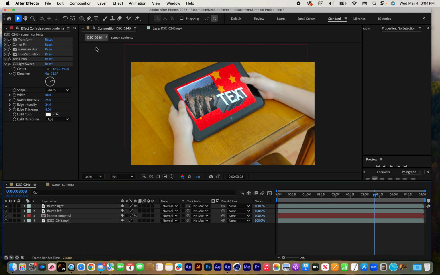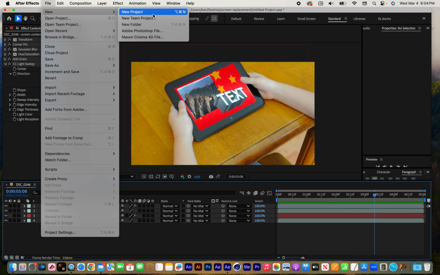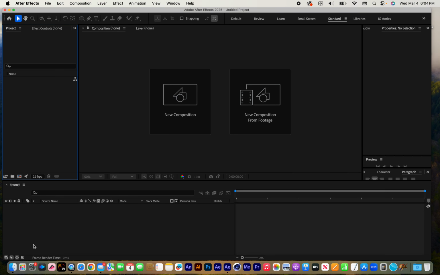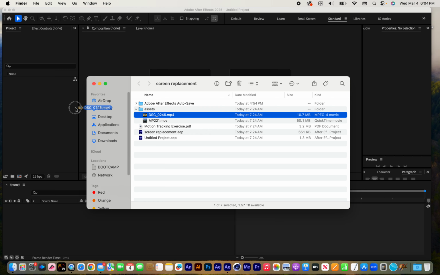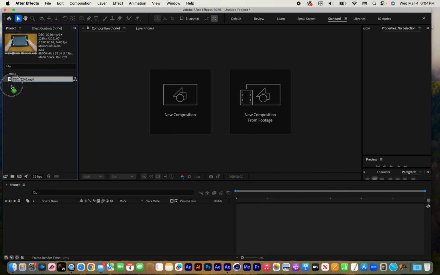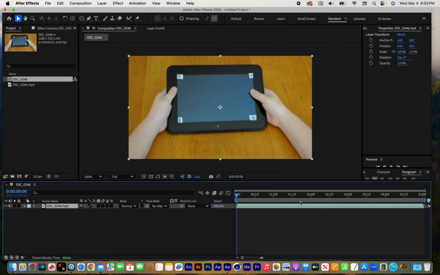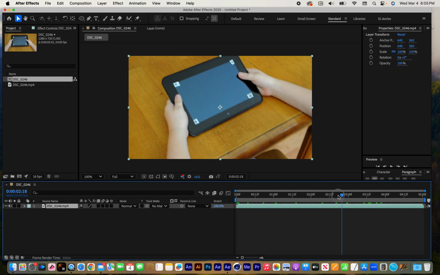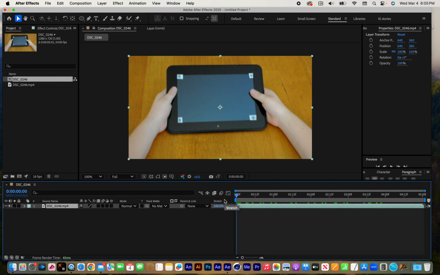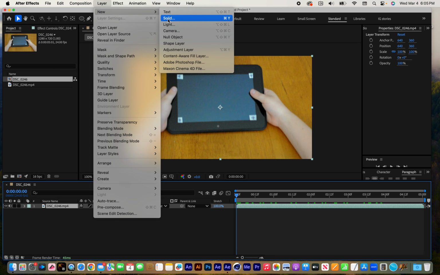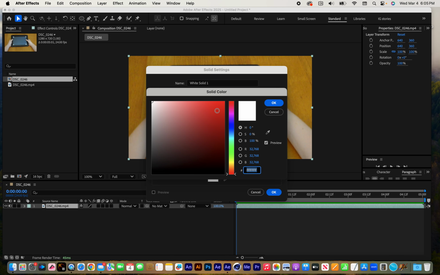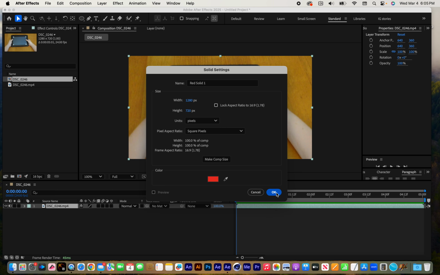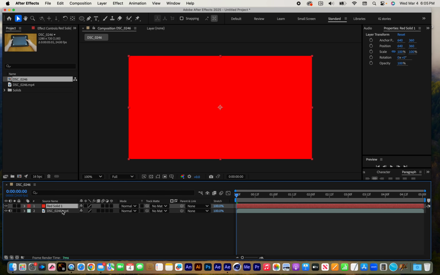All right, so I'm going to go ahead and start from scratch here. I'll make a new project, and I'm going to import my source clip, and I'm going to add the source clip to a new composition that matches the settings. Okay, there we go. Now, I'm going to create a solid layer to use as a placeholder for my screen replacement, and I'll replace it with other stuff later on. So I'm just going to make a solid color layer. Doesn't really matter what color. I'll just make a bright red layer, make it the comp size.